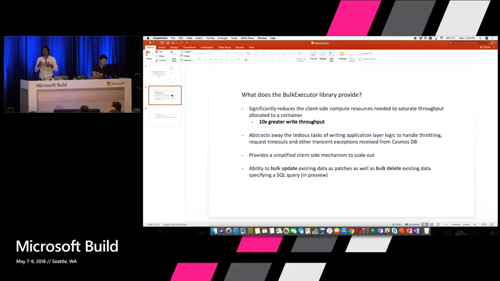So what does the bulk executor library as such provide? It basically heavily reduces the client-side compute resources you would need to saturate your collection's throughput. So compared to the point write sample, the bulk executor library, a single thread consuming the bulk API, can write data with 10x greater write throughput. And it also abstracts away all the tedious tasks of you having to write logic to handle rate limiting, request timeouts, and other transient exceptions which you get from Cosmos DB. So essentially, one single bulk executor on an individual VM can consume more than 500,000 RUs.